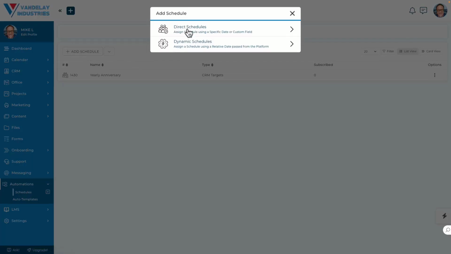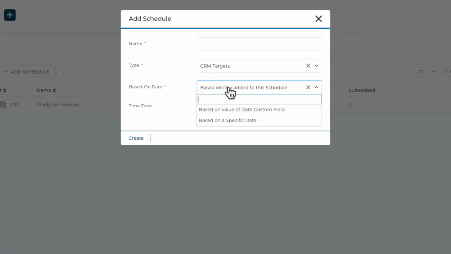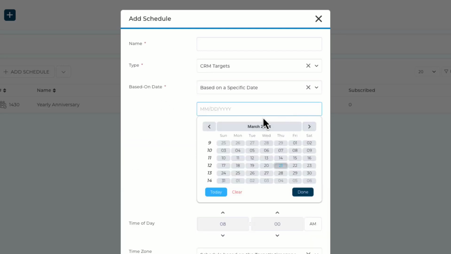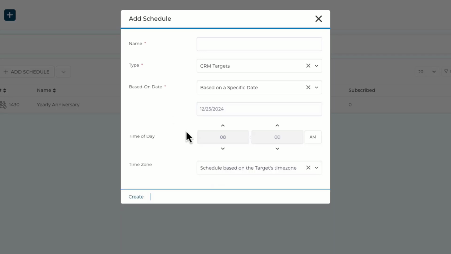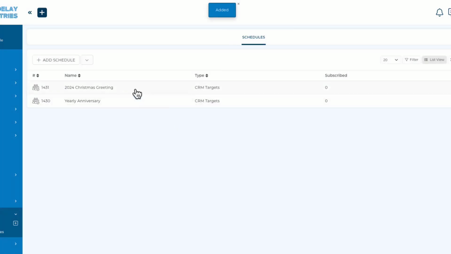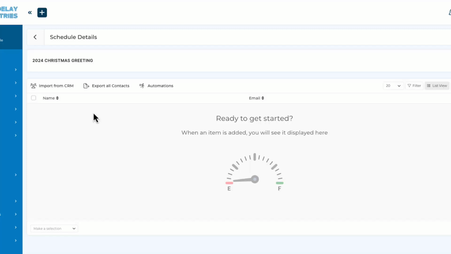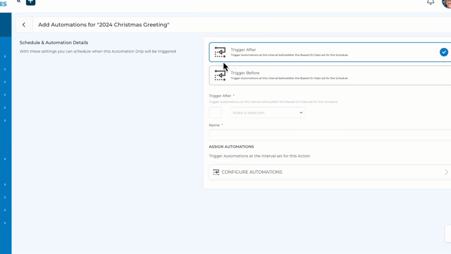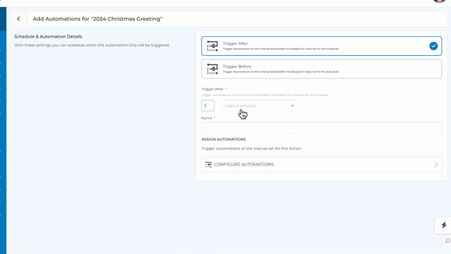But let's add a new schedule now, another direct schedule, and let's look at this idea. So what if we said based on a specific date, and we called this December 25th, all right? And so now we can just say, this is going to be our 2024 Christmas greeting. And then we'll say create. And now we can go in and add an email or send an email cannon or whatever we want to do. Right, we're going to send this automation, and we're going to do this one, trigger after, we're just going to say 1 minute here, because it's going to be on Christmas Day. And we're going to call this Christmas.